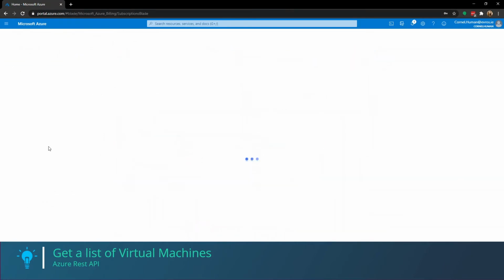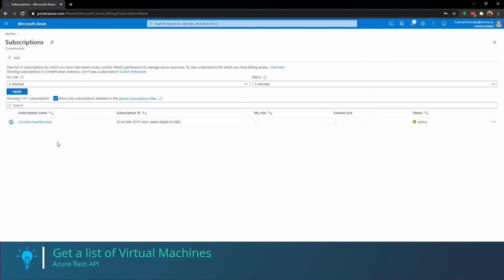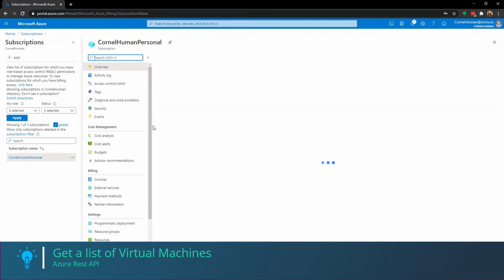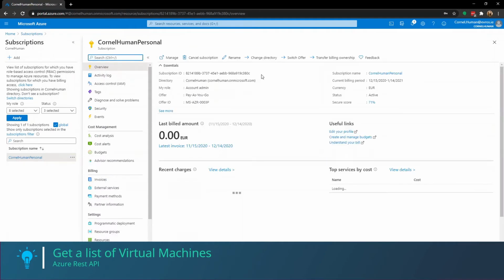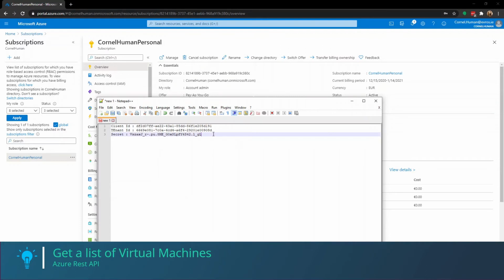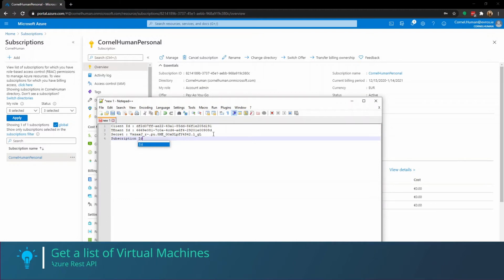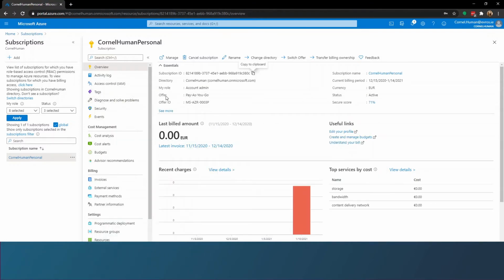So if you go to subscriptions, you will see I have my Cornell Human personal subscription. I could have copied the ID from there, or I can just go to this screen, say copy, and I'm just going to add that to my notepad file. And then what we're going to be doing is going back to Postman.